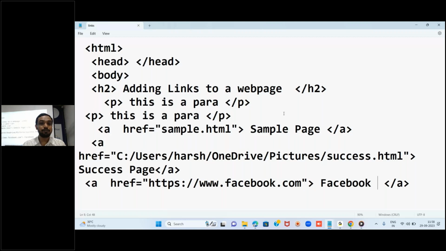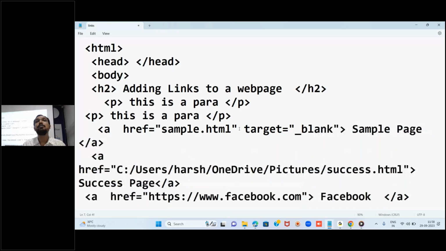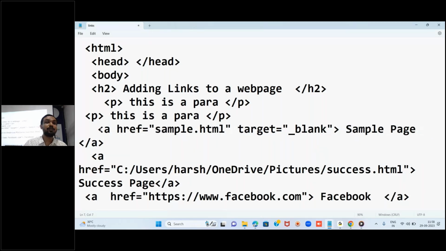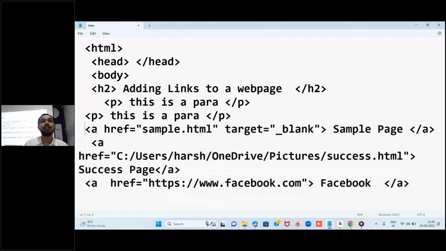For that, we have to use one special attribute. The attribute name is target. What is the attribute name? Target. And the value we have to provide is underscore blank. It's a default thing. We have to use that only. Understood? This one attribute is there. What is the name of that attribute? Target. And the value we always have to provide is underscore blank.